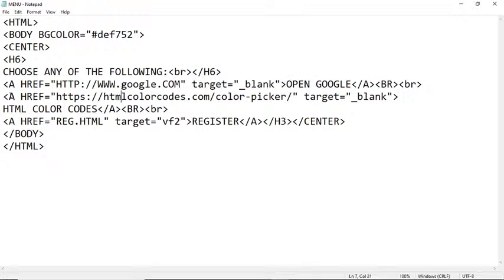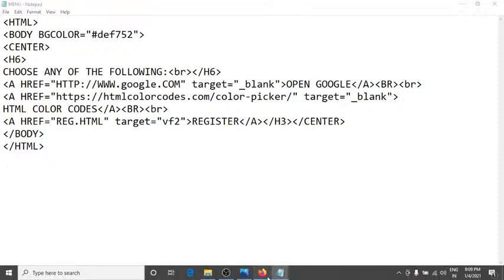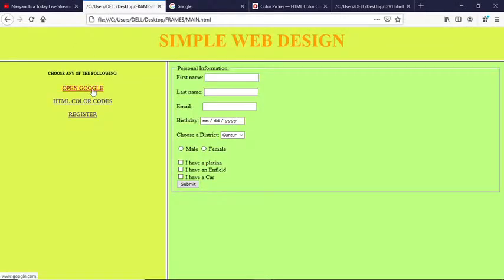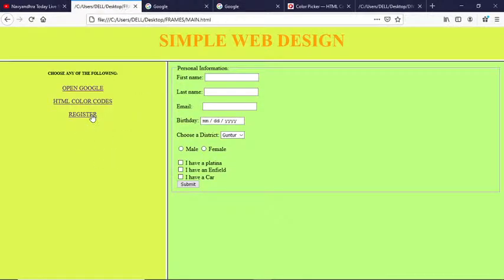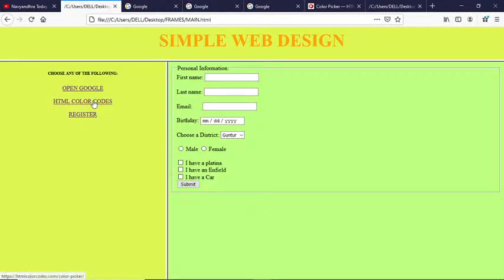Next, observe here, href equal to https://htmlcolorcodes.com color picker. This is to open this website whenever the user gives a click on HTML color codes. Now check here. Here also I have mentioned target equal to _blank. This is used to display the web page in a new tab. Observe here, whenever the user clicks on this, a new tab is opened with the help of the target attribute. Next, observe here, Open Google. This is also displayed in a separate tab, and this one as well.